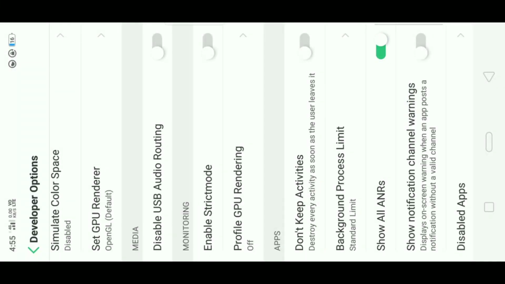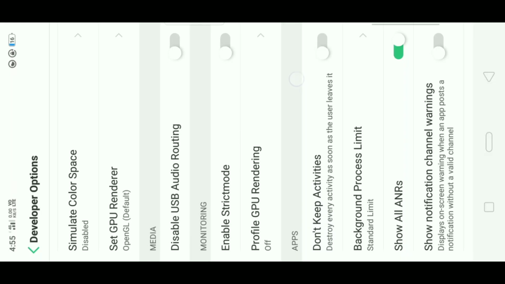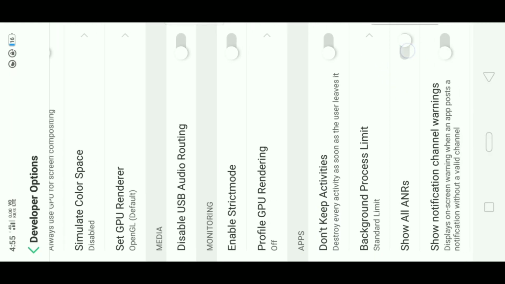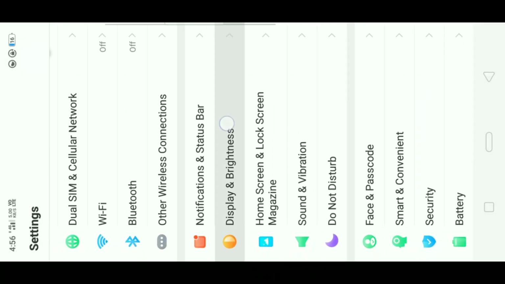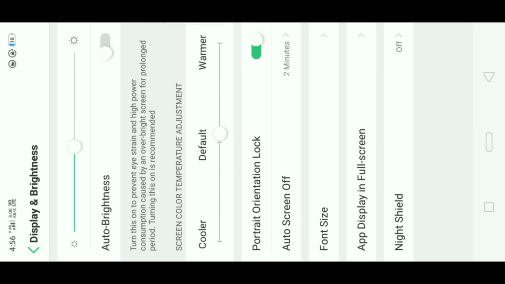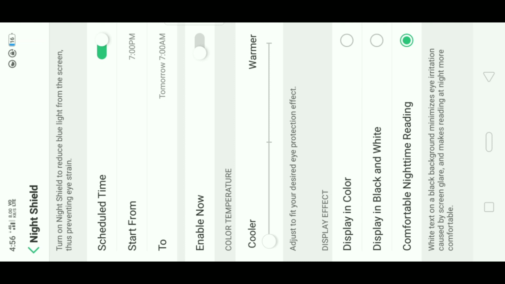In developer options, scroll down and find show all ANR. Simply switch off your ANR service. After turning off the ANR service, go back and find display and brightness. Here you can go to night shield and enable comfortable night reading.